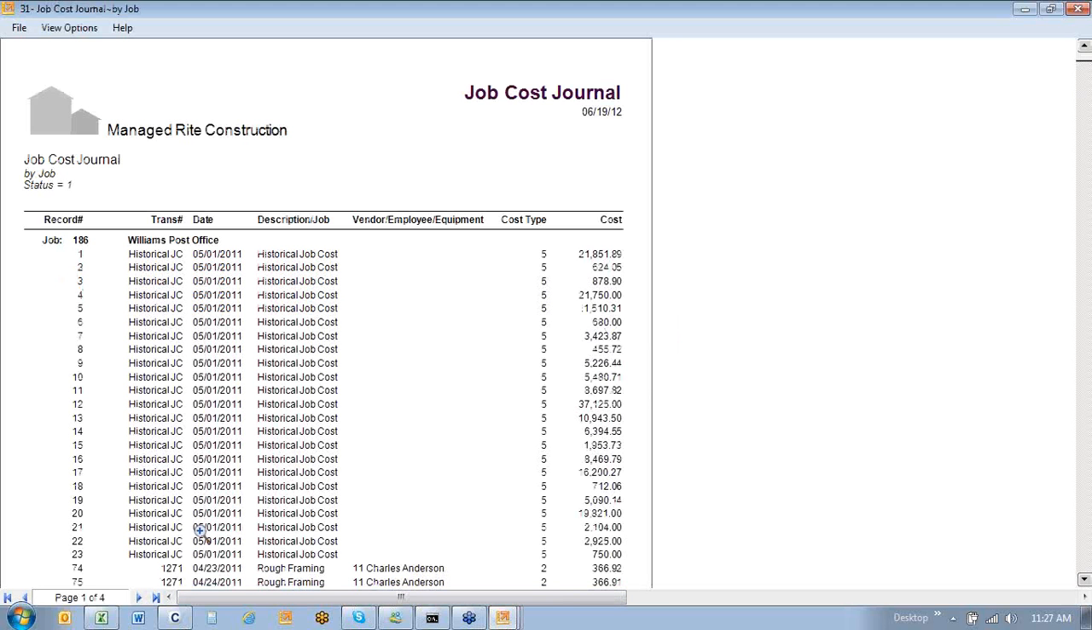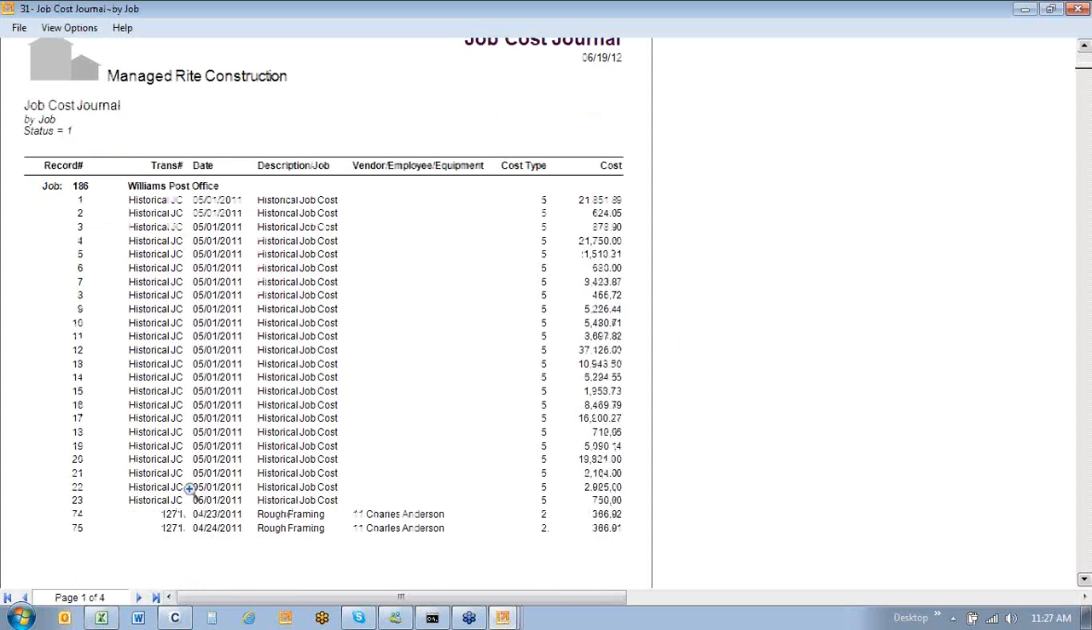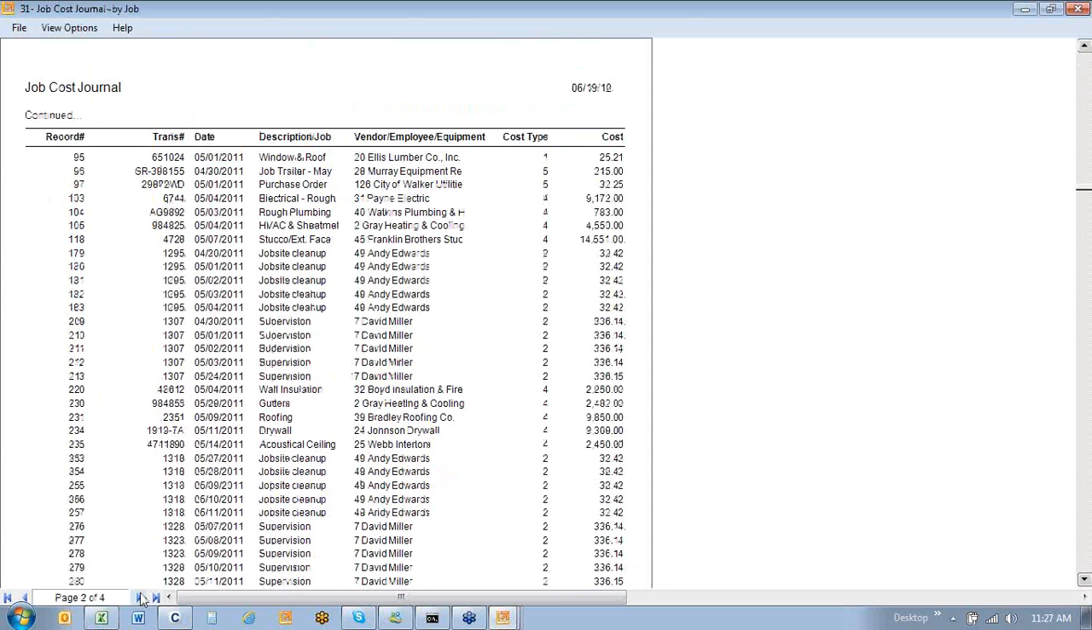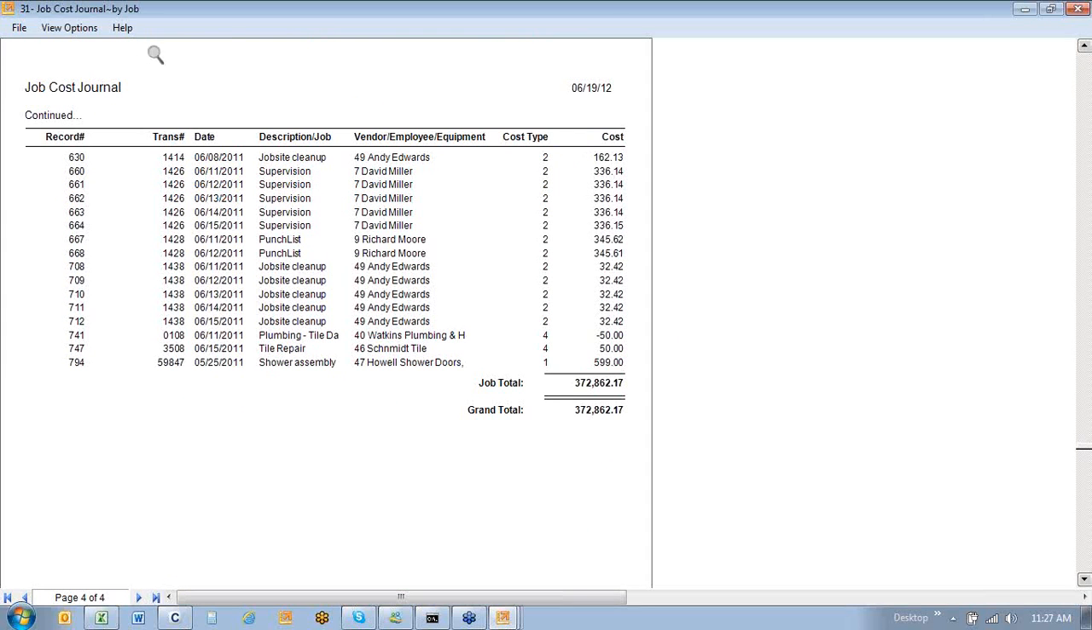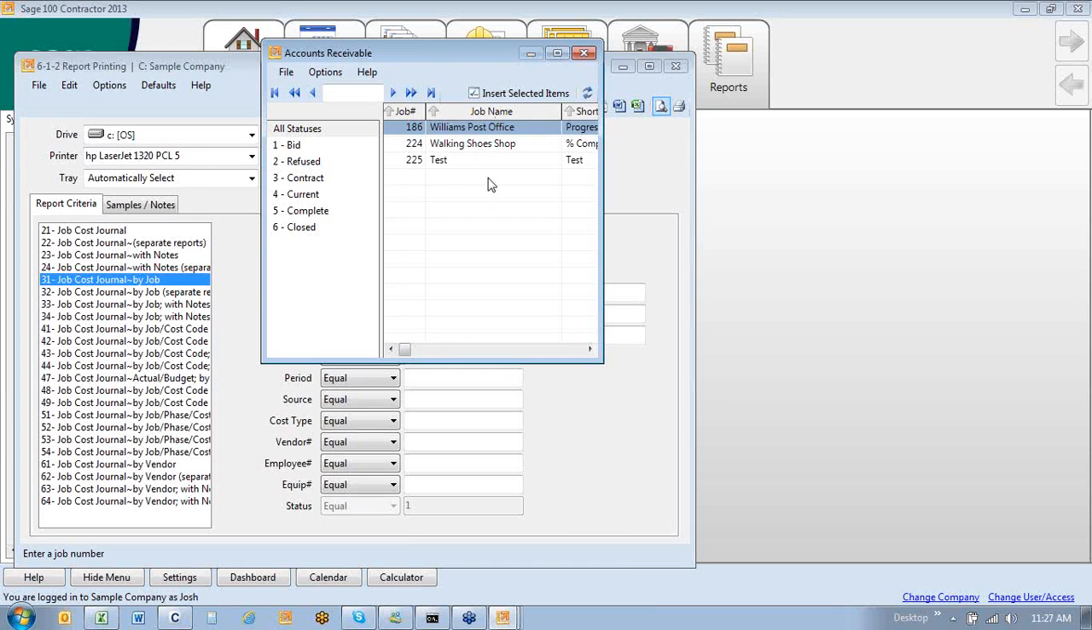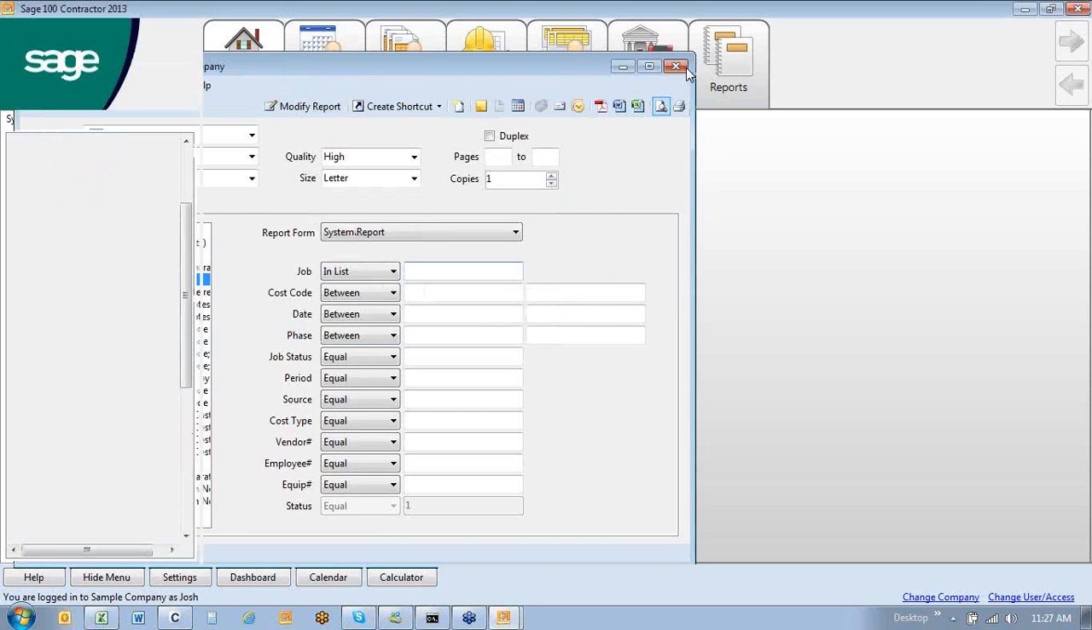going to see a job cost journal for the jobs that I have access to, which looks like job 186 is the only one that has costs hitting it. And this is all that Josh would be able to see. If he tried to change this to a list and double click inside of here, again, it's only going to show the jobs that he has been granted access to. It will not even give him the option to look at other jobs.